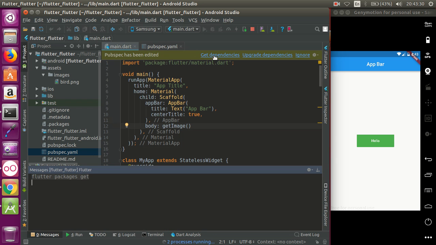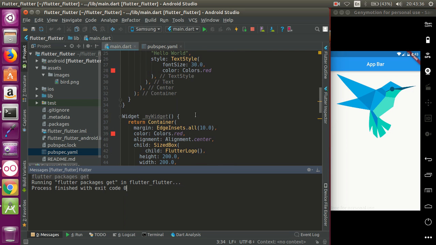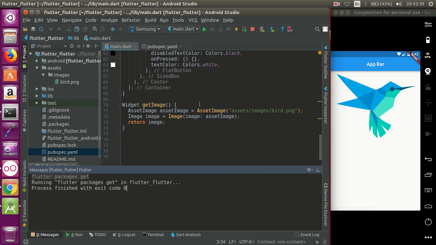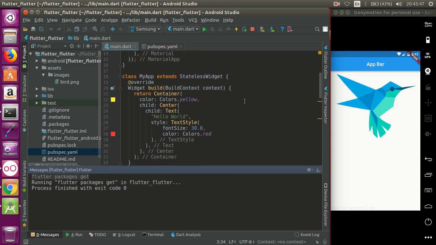Okay, get dependencies. Here it is. See? We can make it at the center, but it's okay for now. So that's all about this video.